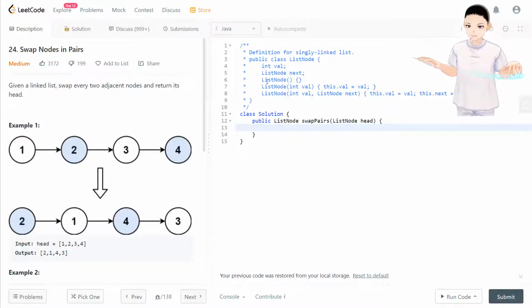Today we have Leetcode 24, swap nodes in pairs. Given a linked list, swap every two adjacent nodes and return its head. Now for the example, 1 and 2 is in pair, so we swap it, and now 3 and 4 is in pair, so we swap it. Now we see this one.